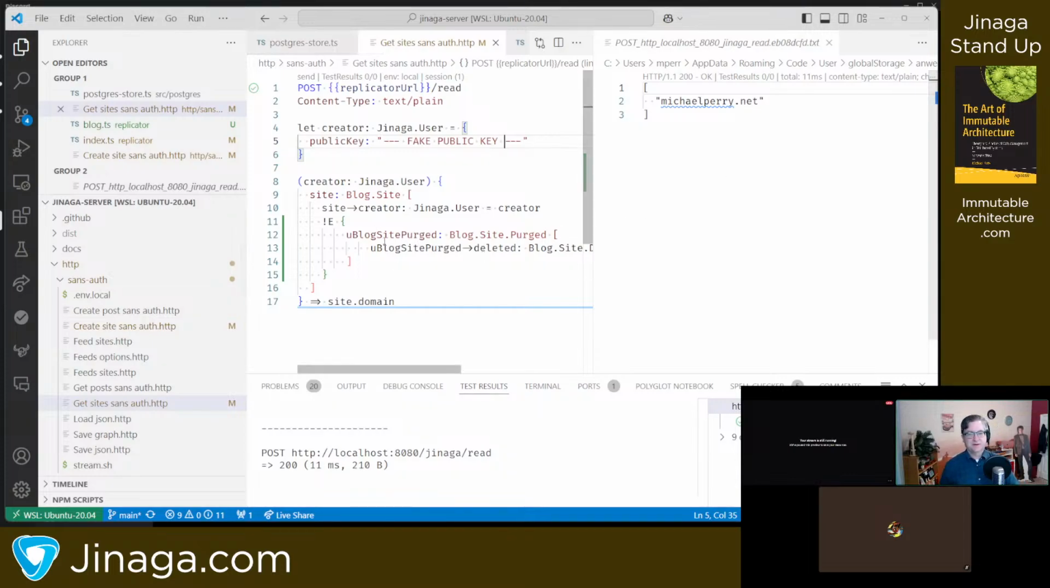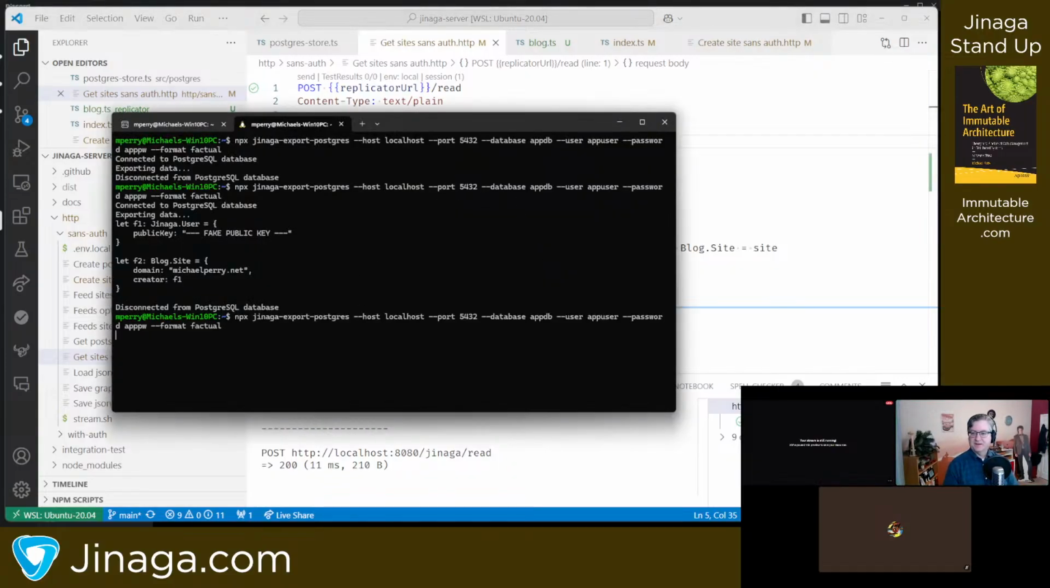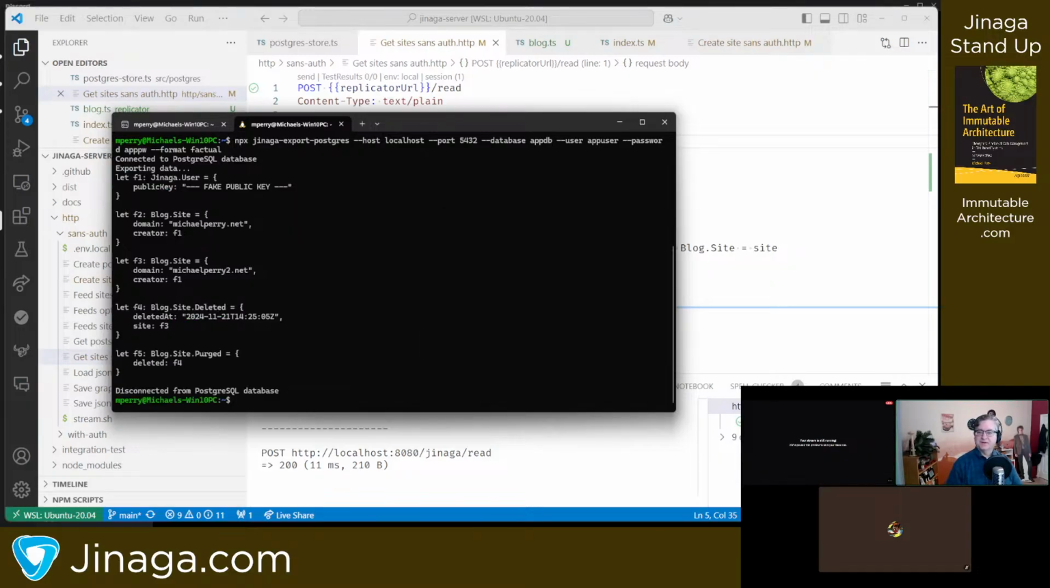So the condition on this specification is removing the result, but the facts that I just created there are still in the replicator. I haven't actually performed the purge yet, so we can see here is that site. Here's the fact that it's been deleted. Here's the fact that it's been purged. So I want to actually perform the purge.